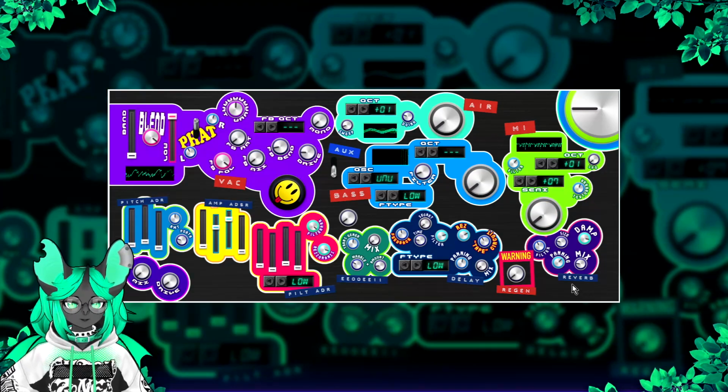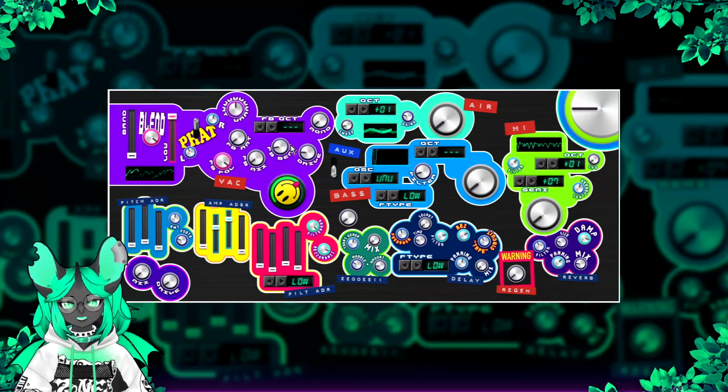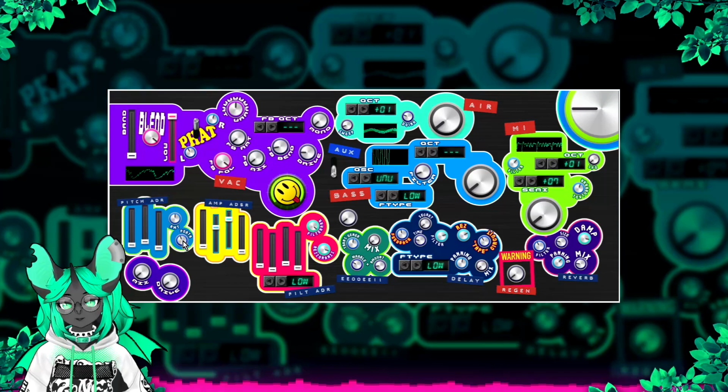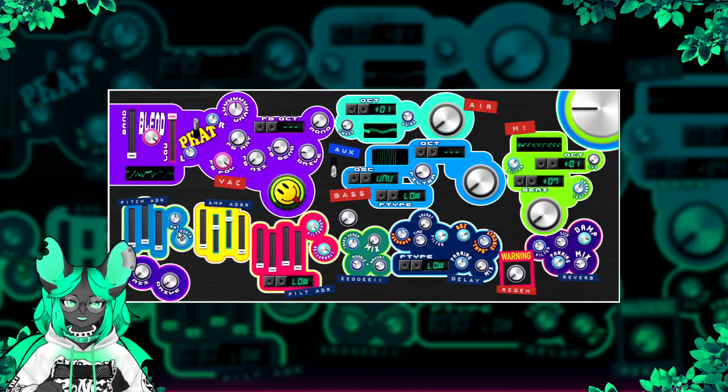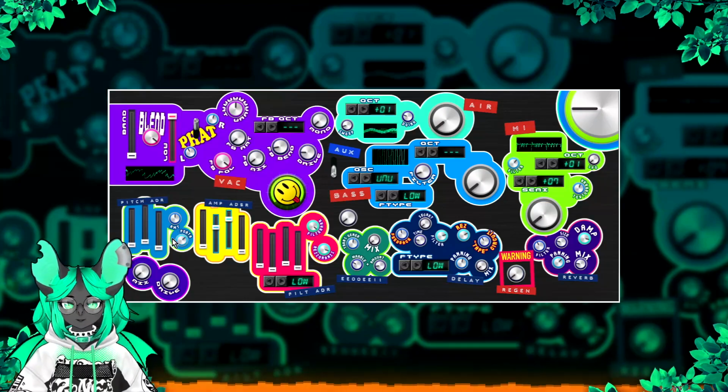Yeah, stuff like that. Down below, we have a pitch ADR, which is what you think it is. Oh yeah, and also a portamento control, because you need that. It is monophonic, by the way. This is a mono synth. Monophonic, not monaural. You know what I'm saying.